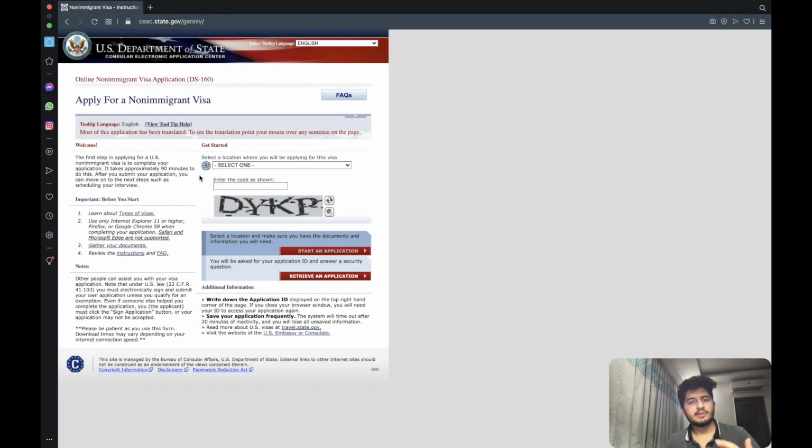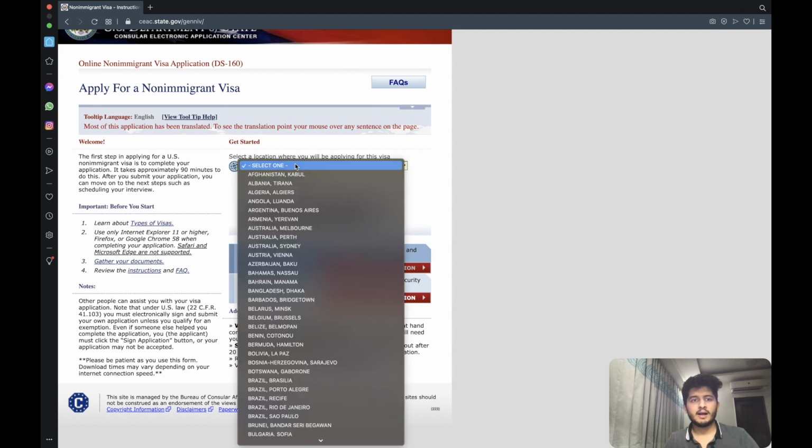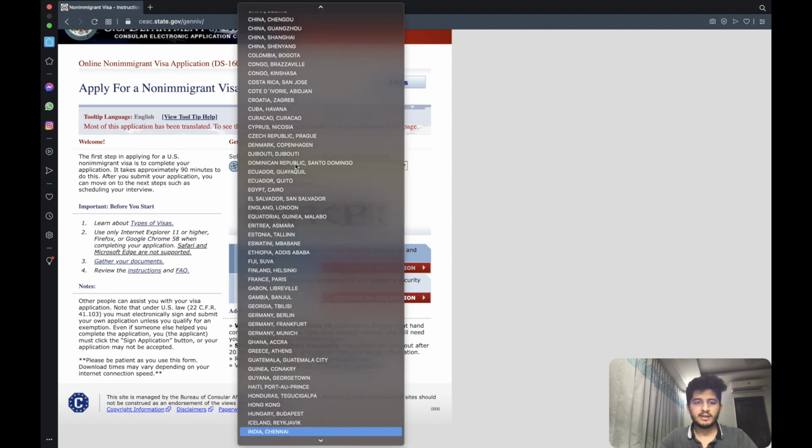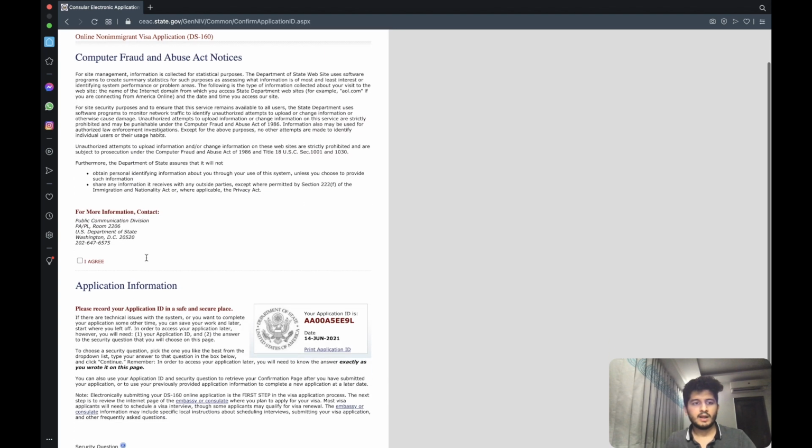So this is basically the page of the DS-160 form, and the page name is cac.state.government, and I will be putting the link in the description below. This is the page which you will be directed to, and let us start by filling the DS-160 form. You have to select a location. Let us select India, Chennai, and okay, let us fill this. This is PN56. Click on start an application because we are creating a new application here, and click on I agree.